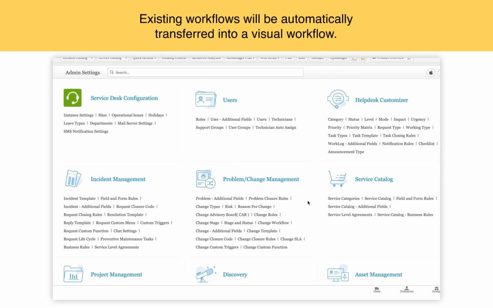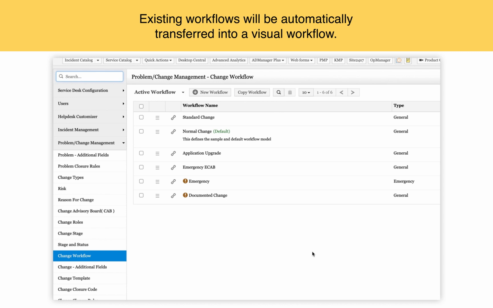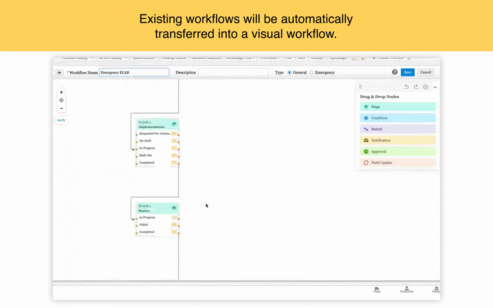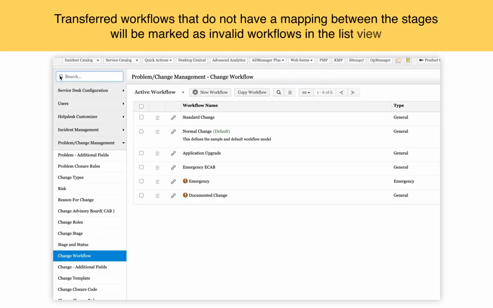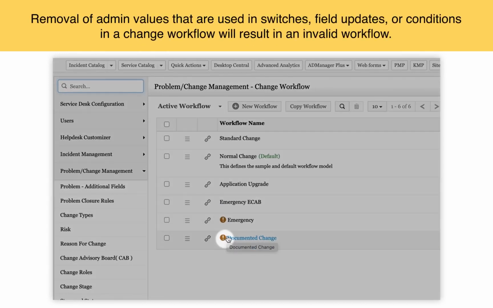Once you have upgraded to the latest version of ServiceDesk Plus, under Admin, Change Workflow, you can expect the following changes. Existing workflows will be automatically transferred into a new visual workflow. Transferred workflows that do not have a mapping between the stages will be marked as invalid workflows in the list view as shown. Removal of admin values that are used in switches, field updates, or conditions in a change workflow will result in an invalid workflow.